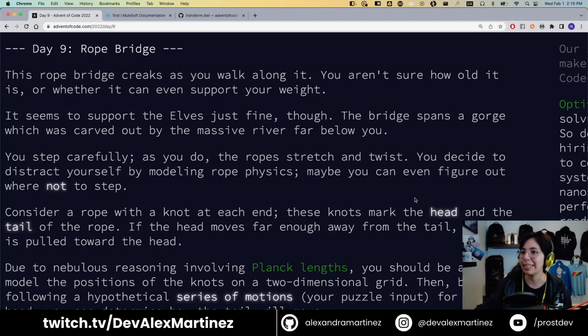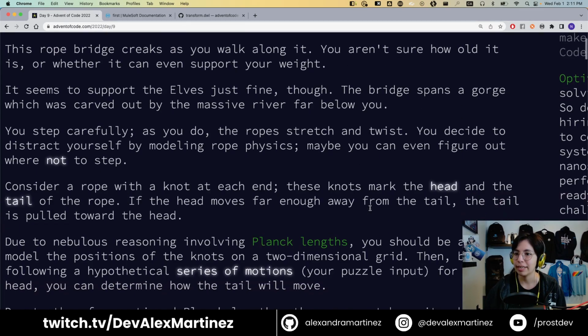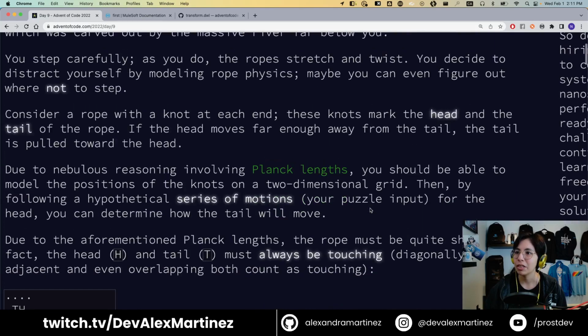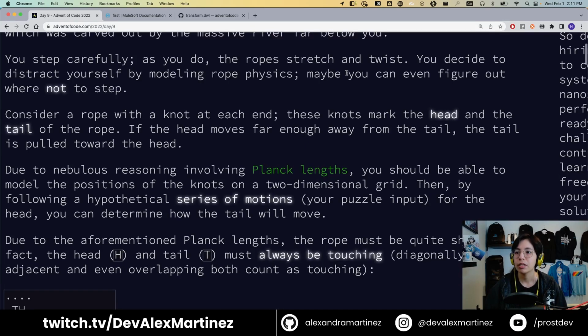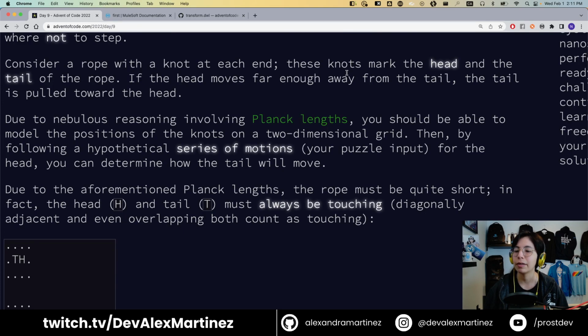You aren't sure how old it is or whether it can even support your weight. Well, maybe don't get on it. I don't know, just well thought. Seems to support the elves just fine, though. The bridge spans a gorge, which was carved out by the massive river far beyond. I know I said I was going to just read this in silence, but I can't. It's just too funny. You step carefully, as you do. The ropes stretch and twist. You decide to distract yourself by modeling rope physics. Maybe you can even figure out where not to step. Consider a rope with a knot. I don't like where this is going.